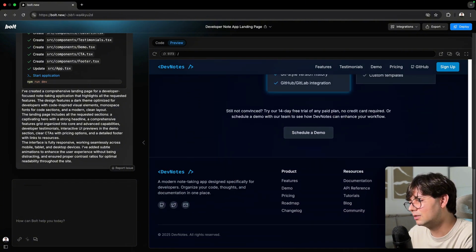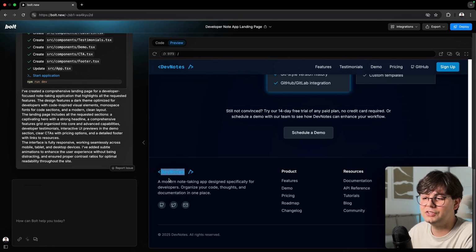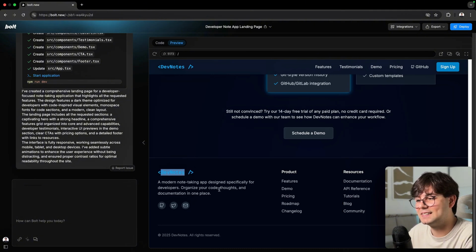and a footer. It's funny how it also called it DevNotes, which was the same name that V0 proposed. I like this style here. It's actually a good logo, I gotta admit. It's really nice. I don't know if this name is taken or not.